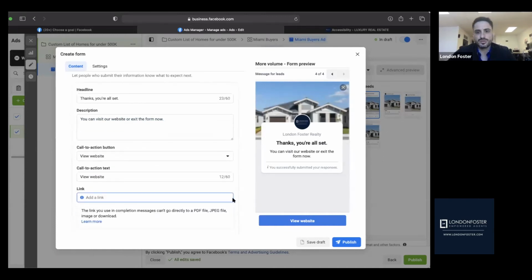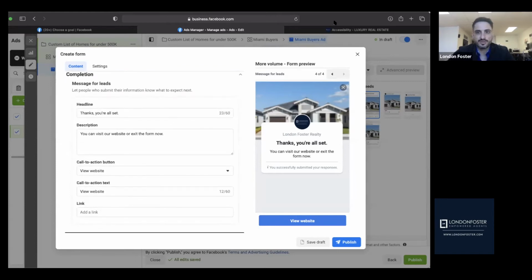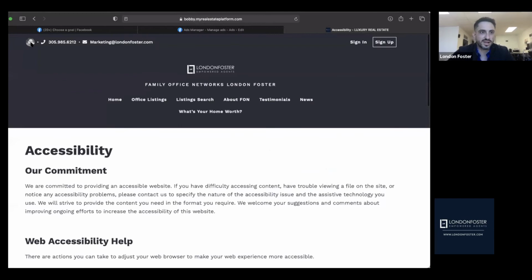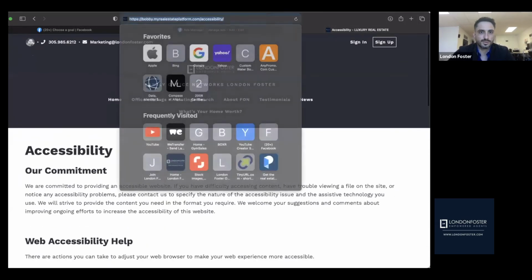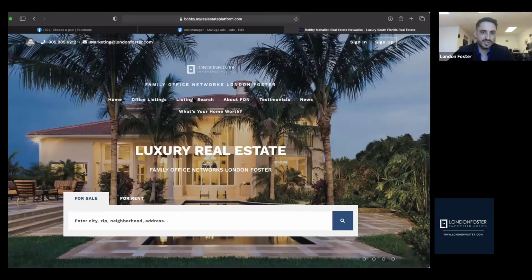So what do you want these people to get? So basically, you're sending them, as the whole part of this lead capture was popular homes in Miami for under 500K, correct? So now you go to your own website, your own personalized IDX. Go Bobby, my real estate platform. Okay. You go to your listing search.